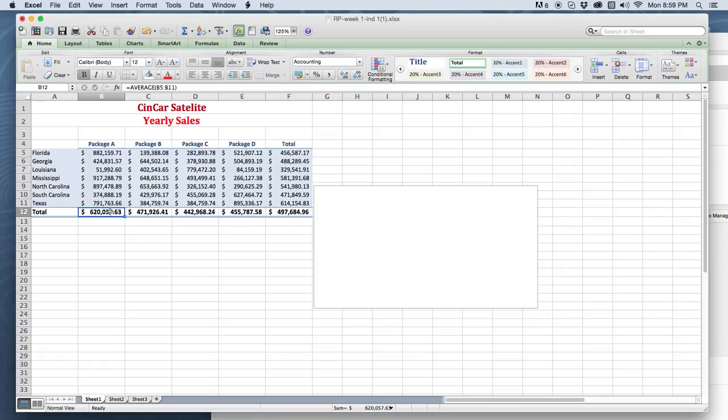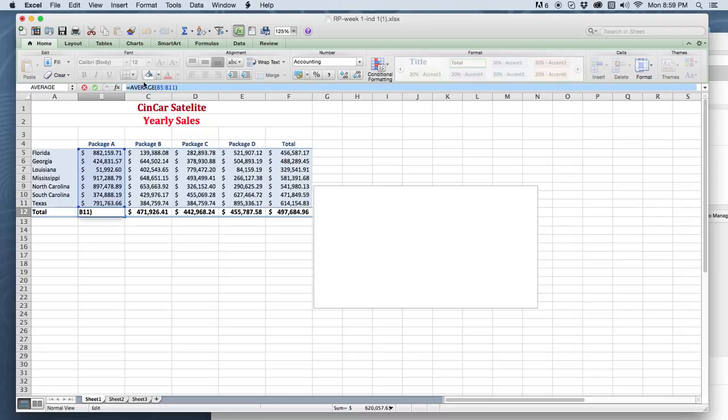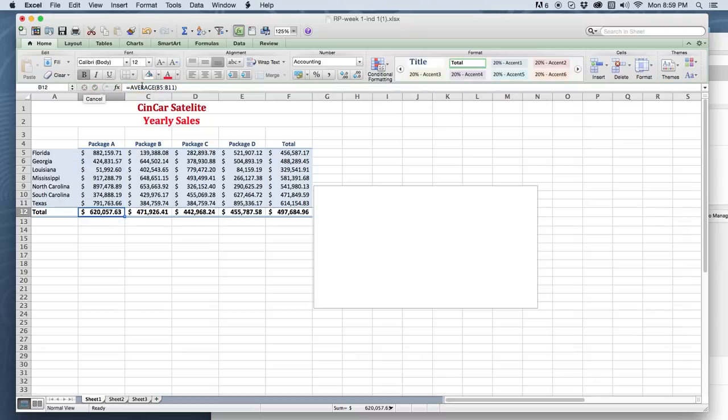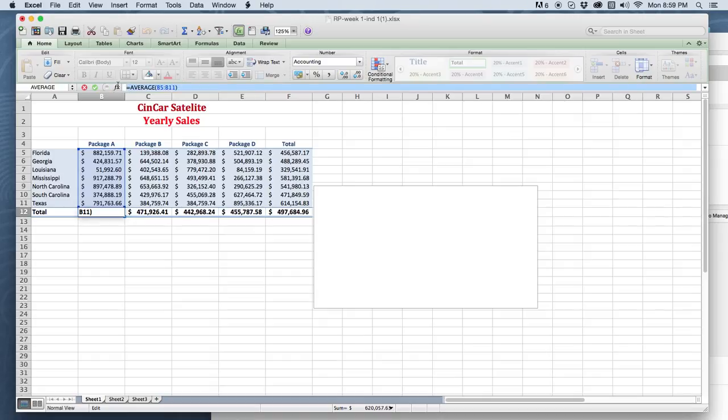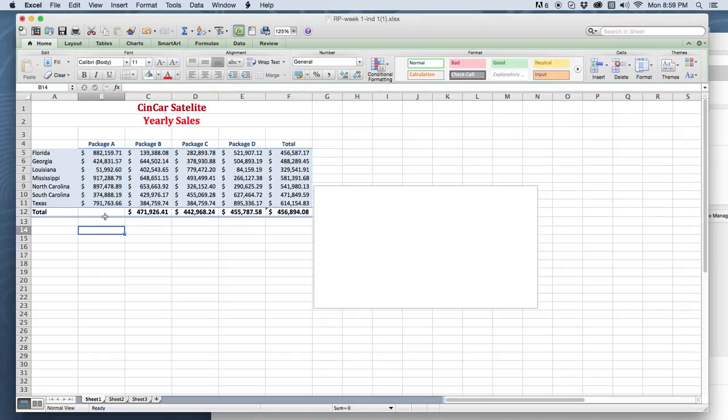When I look at the functions for each one of the columns, I see that in this example we've used the average function. I need to remove that function. We're not looking to use the average function, but the sum function. So what I need to do is clear that cell out, and I want to select column B, row 5 through 11.